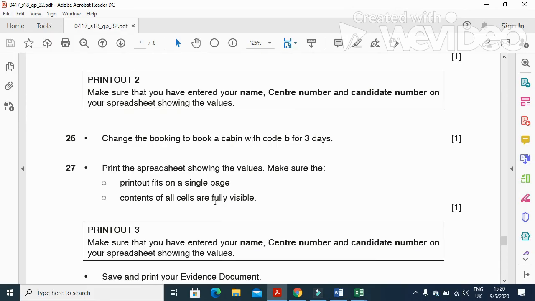of this question paper. So hope you have learned how to deal with the spreadsheet and how to restrict a cell to a specific data entry.